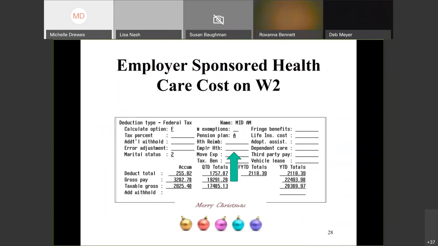So here is a screenshot of that 001 record and the employer health. So they can put this in here if the employee and the employer amounts needed to be added together. If they needed to put that in there, this is where they would do that.